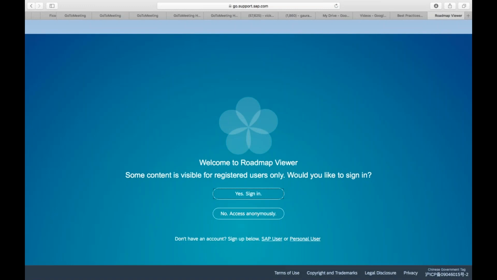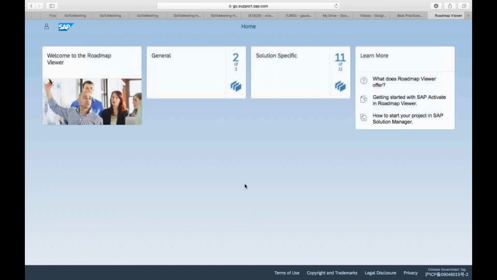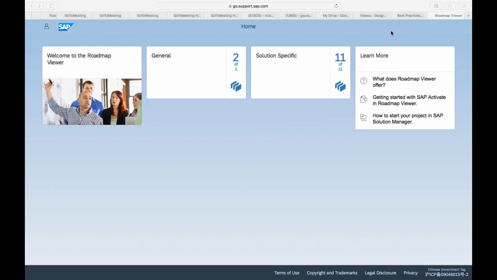Okay, just like the SAP Fiori Apps Library and the Best Practices Explorer we saw yesterday, similarly for methodology you will go to the SAP Activate Roadmap Viewer. No need to sign in here. You just click on "no access without signing in", or you can sign in also. That will not make any difference in the case of Activate.